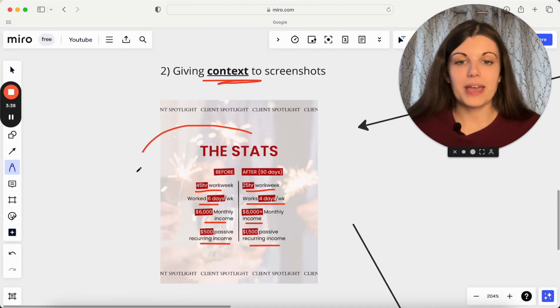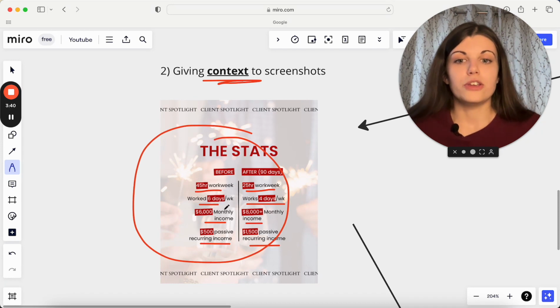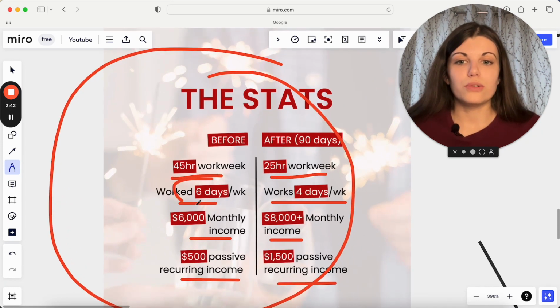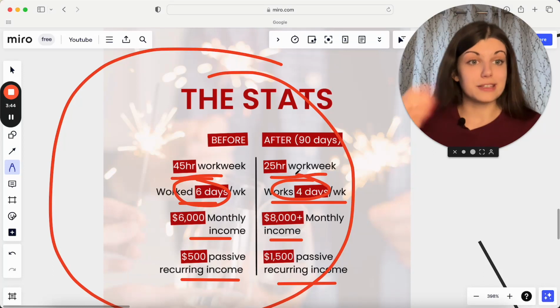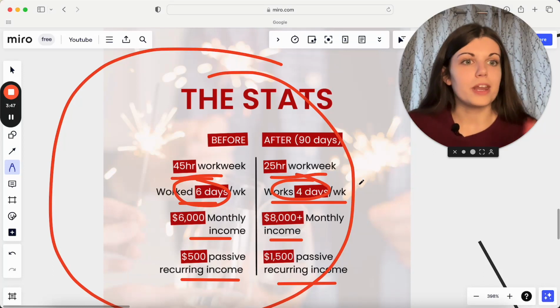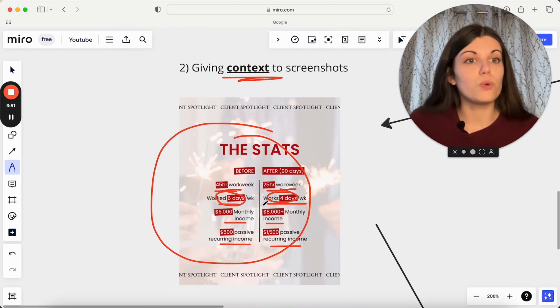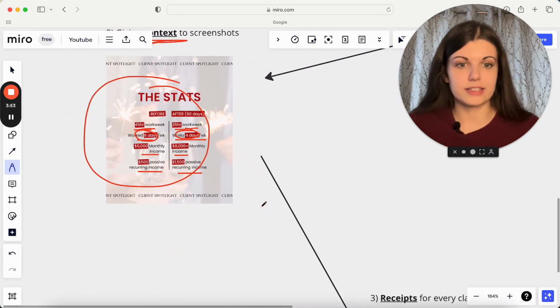So you get the full picture essentially, because if I just said, for example, they used to work 6 days and now they work 4 days a week, that's a great result. But I think it just paints the picture even more, showing the full transparency of what that whole client's story actually looked like.